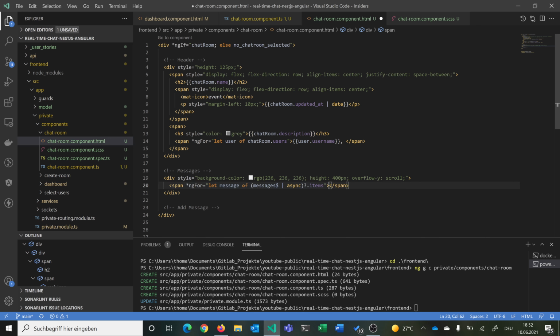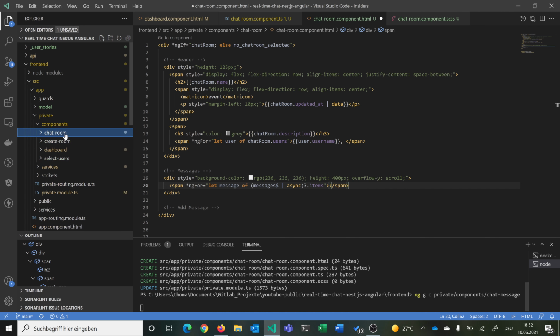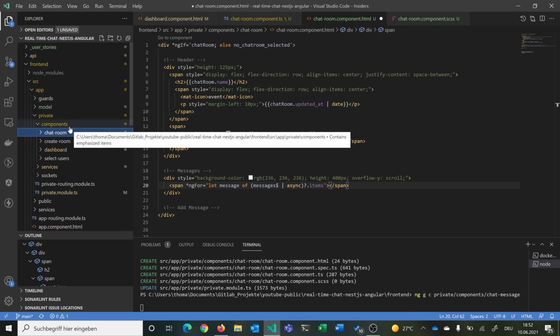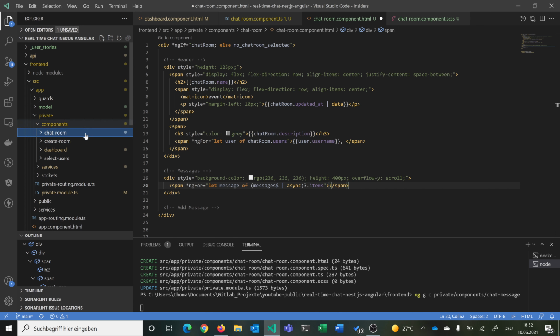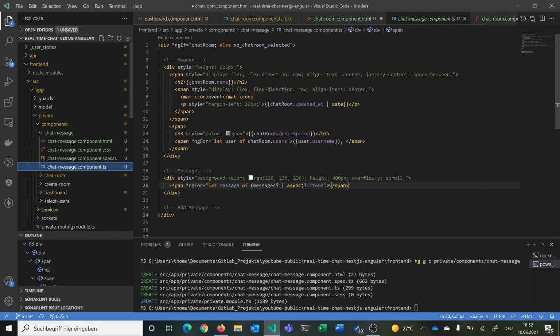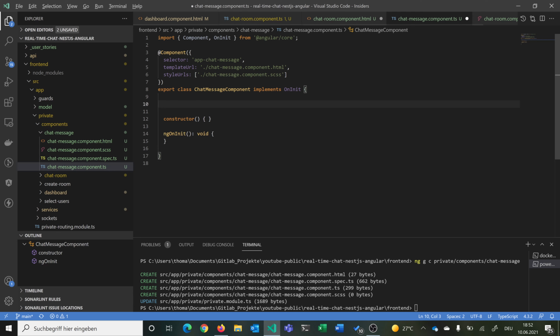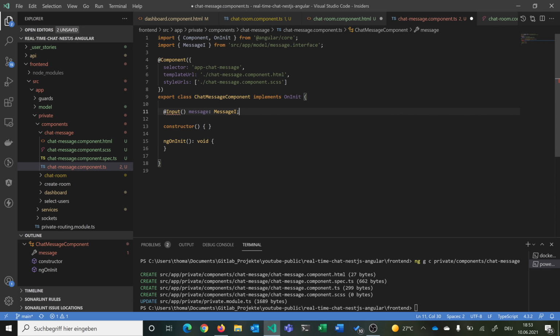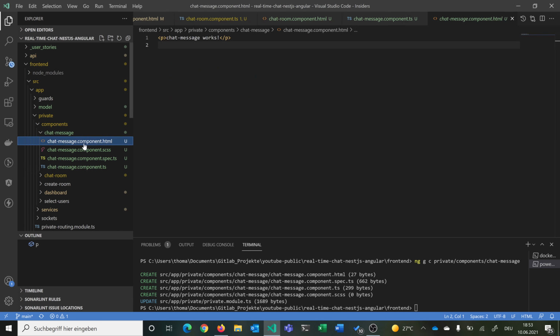And then we can create another component that is just our chat message component, which will just have one input, the chat message. So now we create the chat message component. Here we will just have our input for the chat message. So we can say add input, let's say chat message, or I think message interface. We import the input, and then we can edit our HTML.